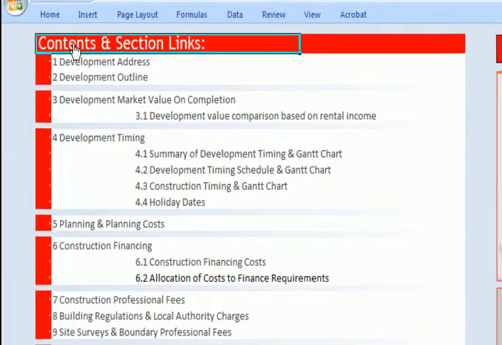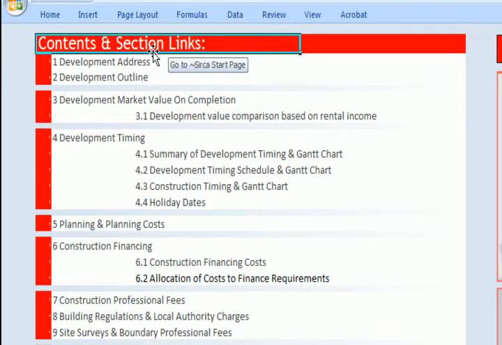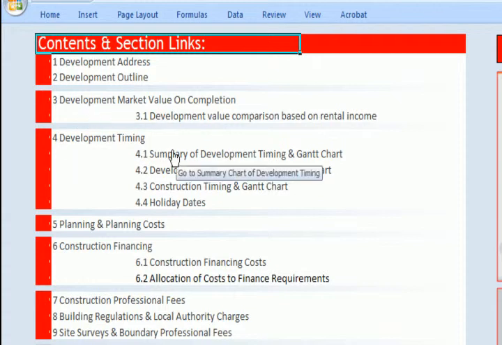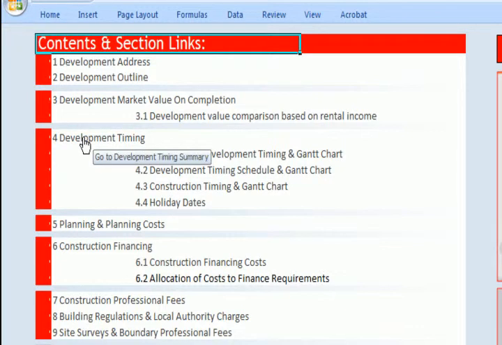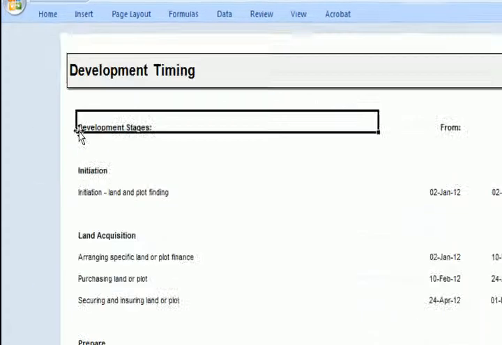It takes us through to our content section, and we can see that section number 4 is development timing, and just to the right of that we have some subsections which will contain information that we can look at and influence that help us build up a picture of the overall development timing of a project, which is shown on this summary. So let's click through to the summary.